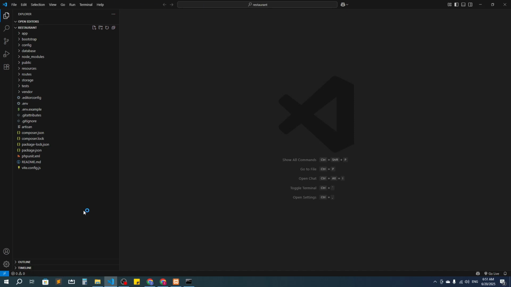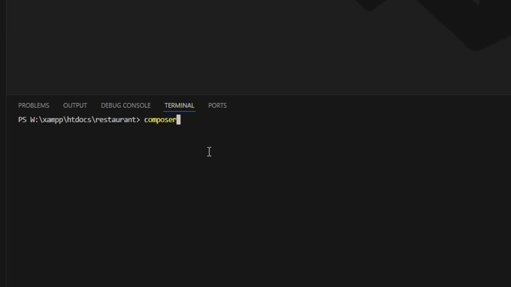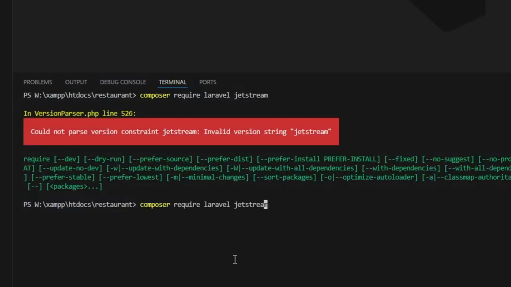In this video, I'm going to show you Laravel multi-authentication using Laravel Jetstream. For this, we need to install Jetstream. Let's go to the terminal, and here we'll say composer require laravel/jetstream. Sorry, I have to give a slash here, and press enter.